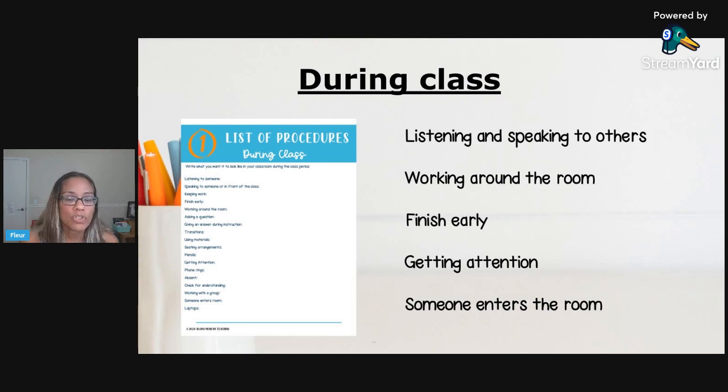And so during class, what are your procedures when they are talking to others, whether they're in front of the room or listening to someone in the front of the room, or if they're in a group or with a partner? How do they listen? How do they speak to each other? Working around the room, do you allow them to work around the room? My students love working at lab tables. So every now and then I'll say, yep, you can work around the room, but I only allow so many people at this lab station.